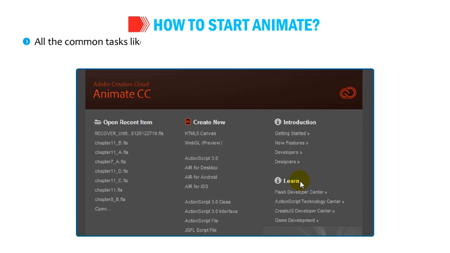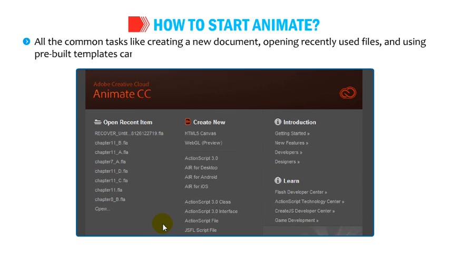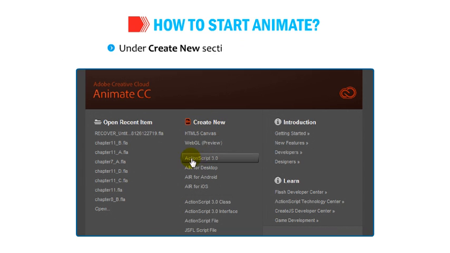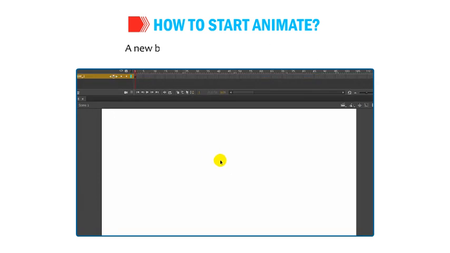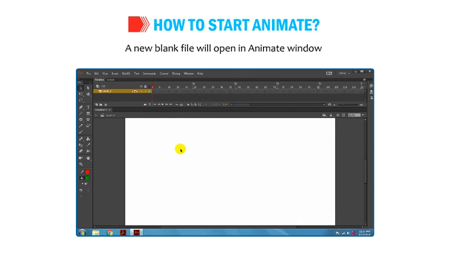All the common tasks like creating a new document, opening recently used files, and using pre-built templates can be done using this screen. Under Create New section, select Action Script 3.0. A new blank file will open in Animate window.